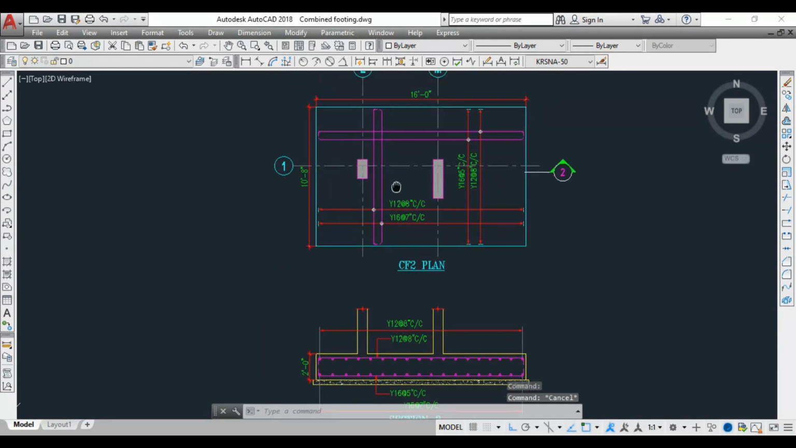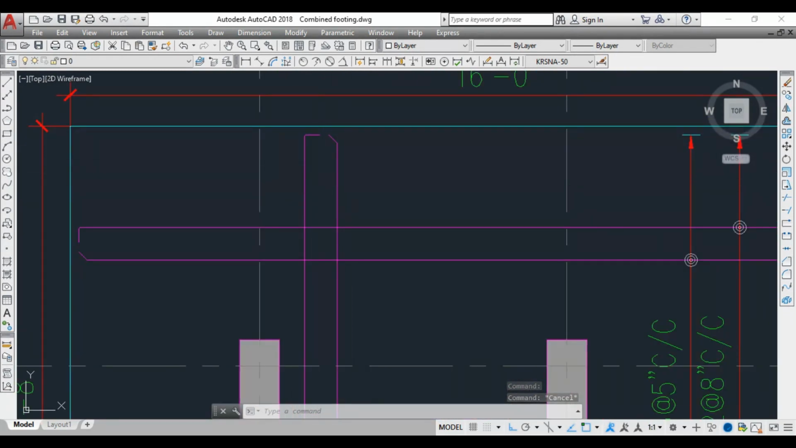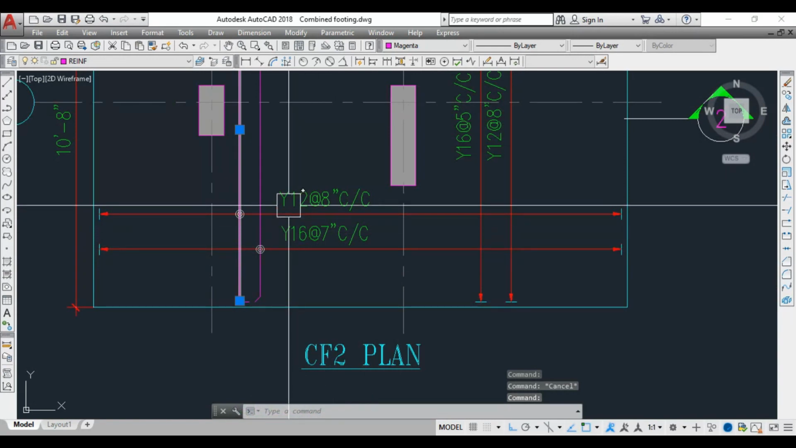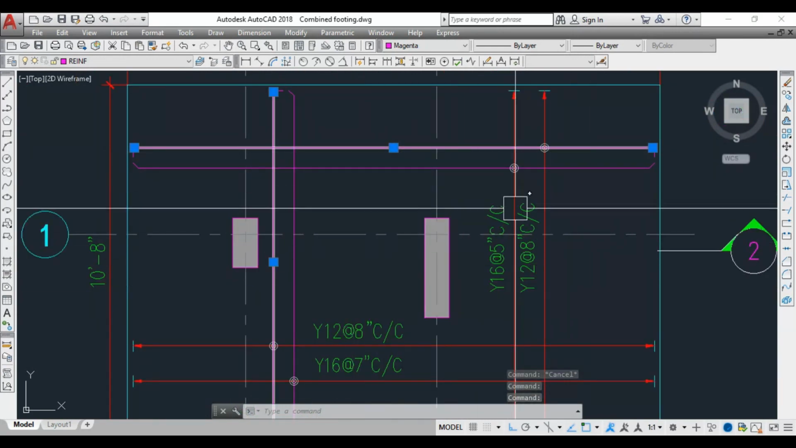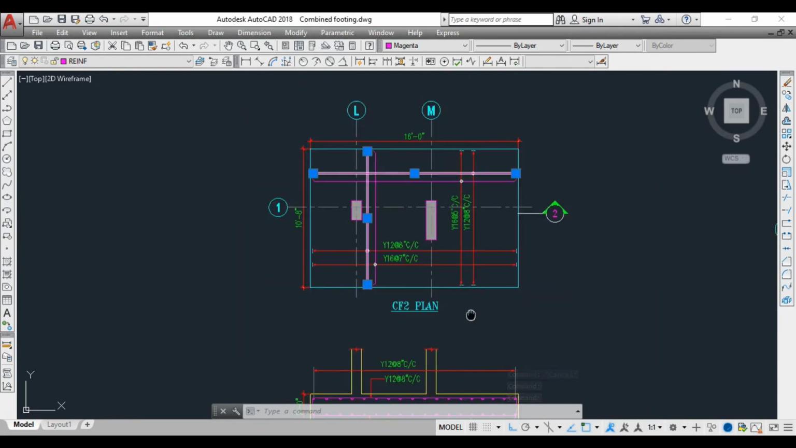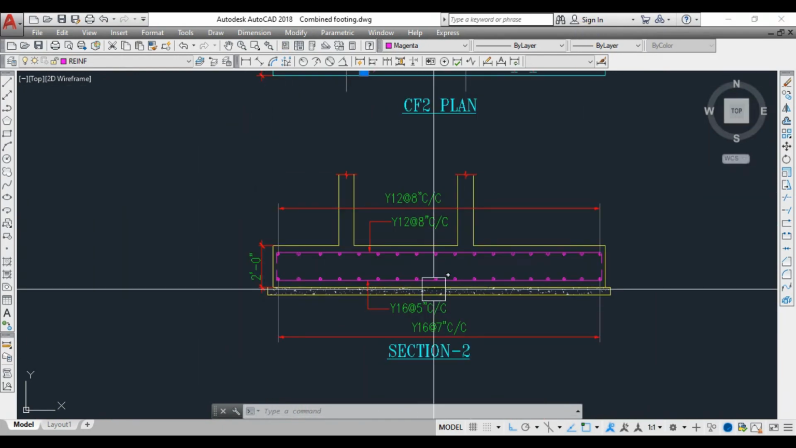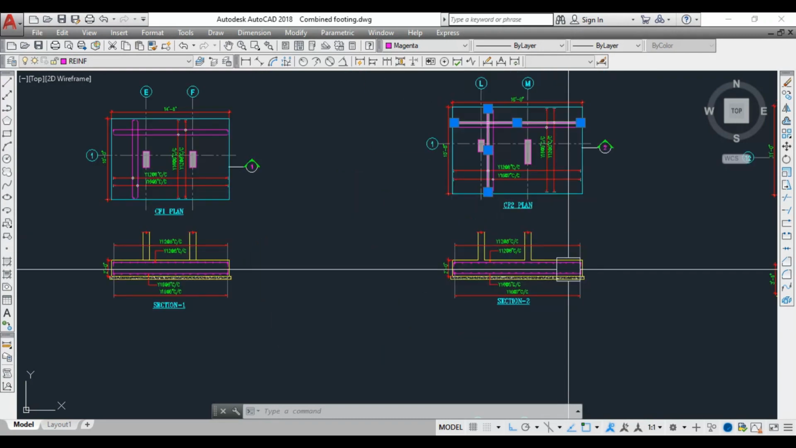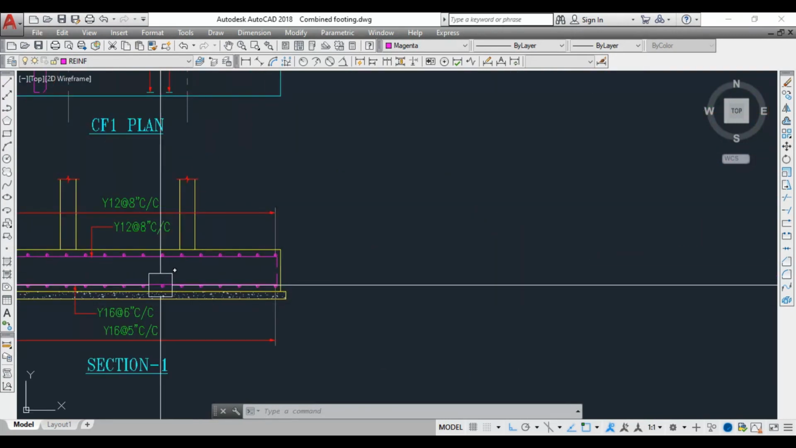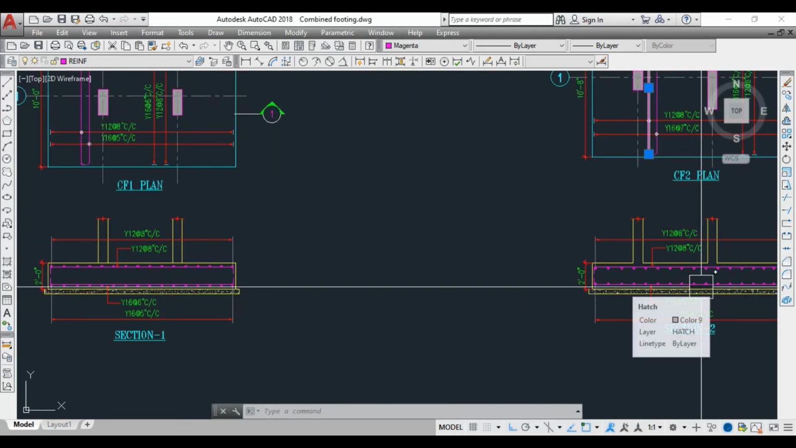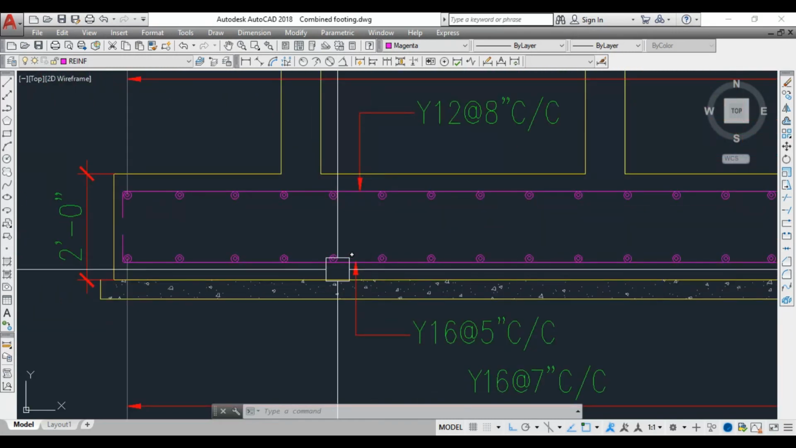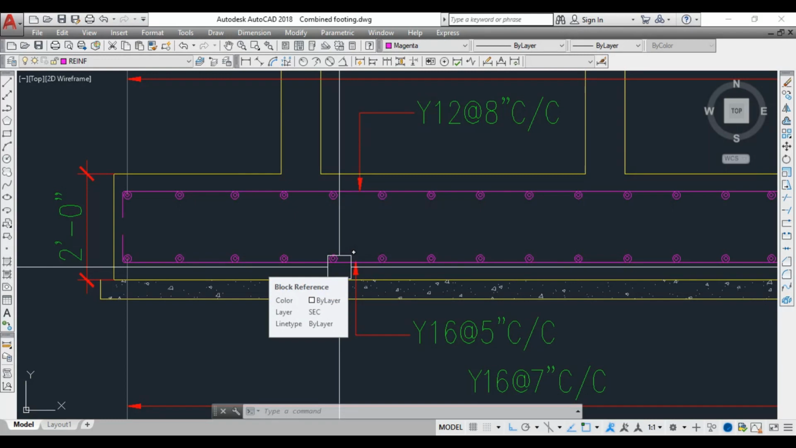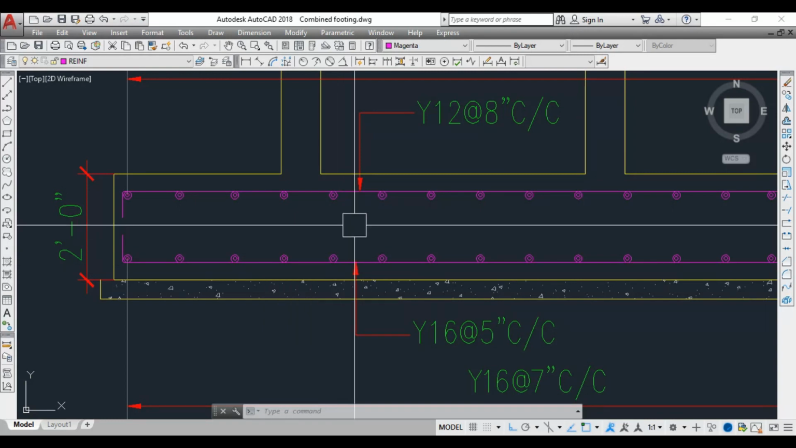Next, let's see the top bar. Top bar, here we have Y12 at 18 center to center, and this side also 18 center to center. Both the reinforcement are same, we can provide like this as well. Now you can make the difference between this and this arrangement, reinforcement arrangement. Always you should remember that the larger reinforcement bar should come first, and then the lower bar will come.